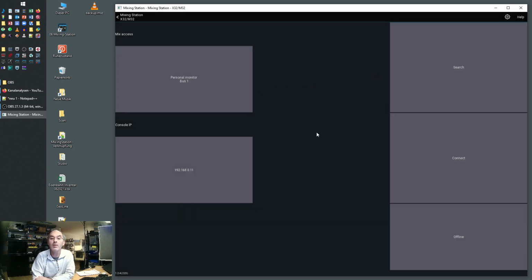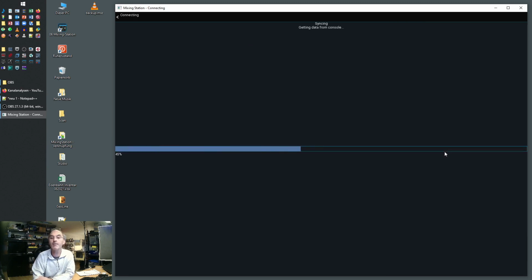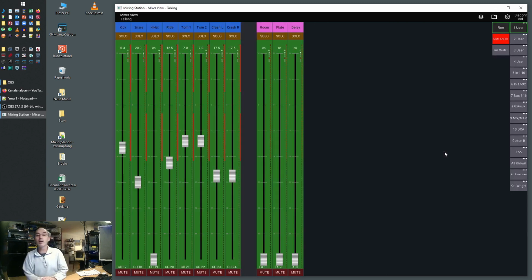From this moment on, I will only be able to control my bus. I won't be able to control main LR, and I will have a reduced interface. Let's see how this looks. You see, there are only faders anymore on my layout.